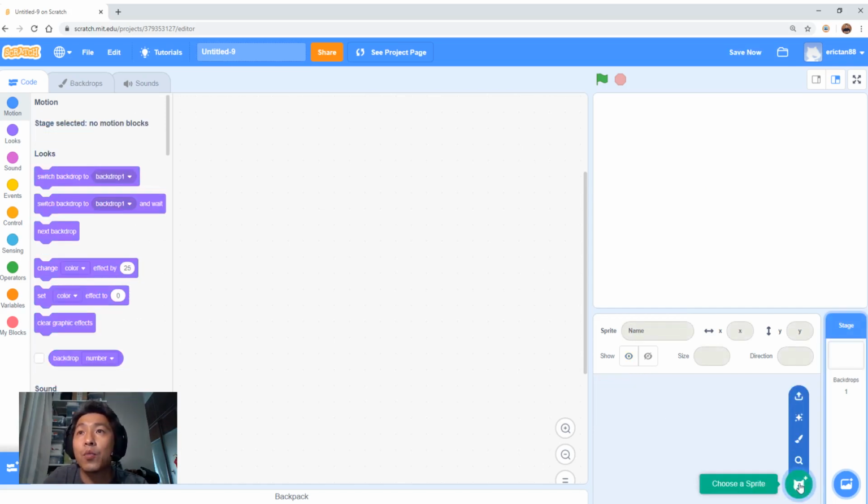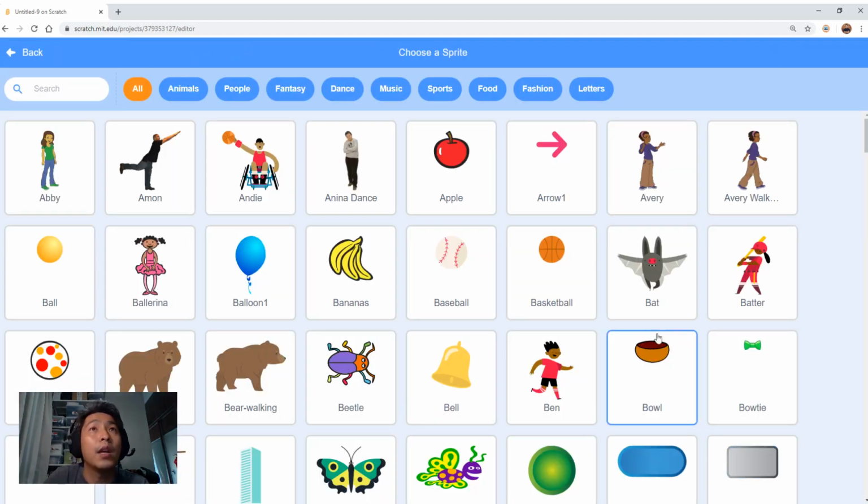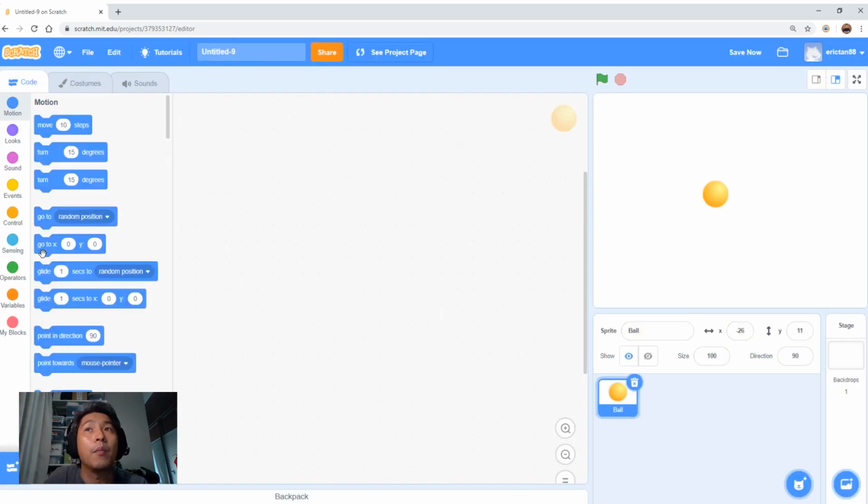Next we would like to add a sprite. You can just click on the logo here, choose sprite. Once it's loaded, we're just going to select this ball over here. Click on the ball, and as you notice, the ball sprite has already appeared on the screen.